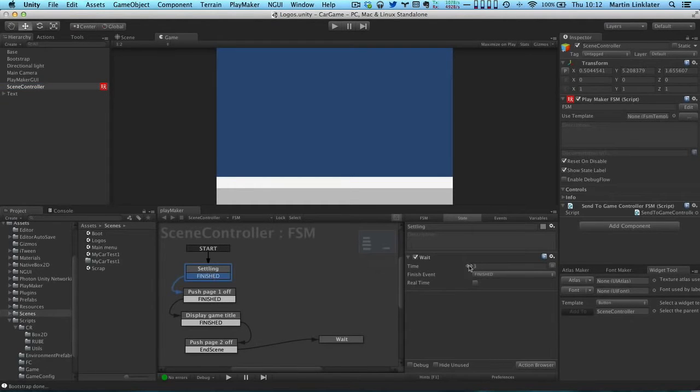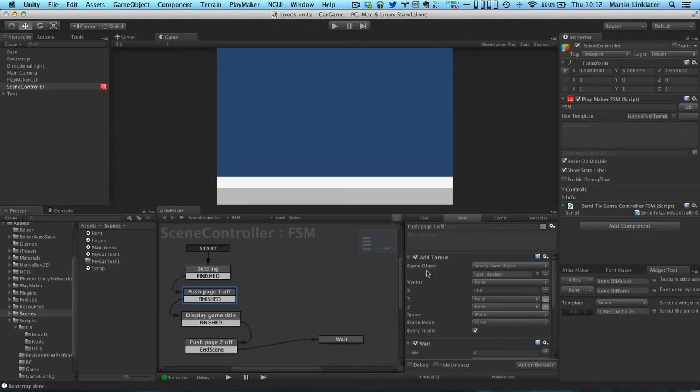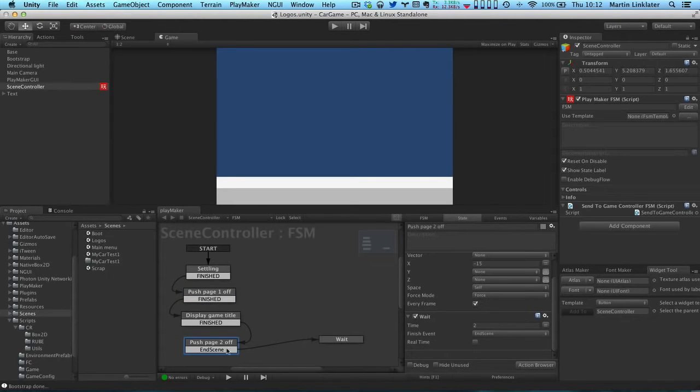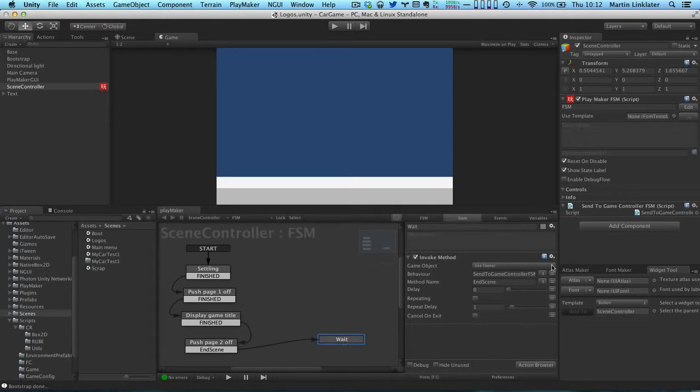And each of these states has a little pause or some actions to add some torque to a rigid body, or just really easy to knock stuff together. Then when the last one comes, there's wait for 2 seconds, then the finishing event is end scene. So end scene triggers this transition. So this finite state machine then invokes a method.